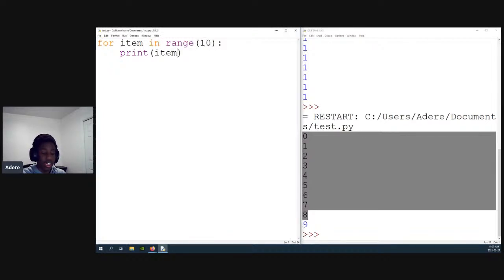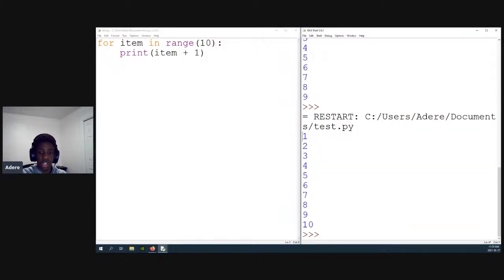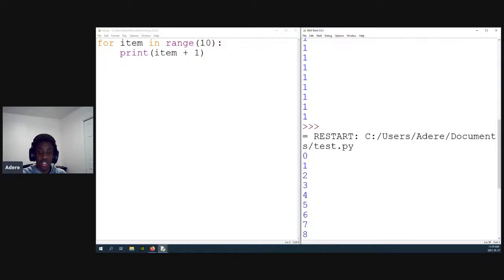What I can do probably is I can go like plus 1. And then I can run it again. And then it'll print out normally as 1, 2, 3, 4, 5, 6, 7, 8, 9, because remember, Python starts counting from 0. Yeah, that looks like how item works with range. So hopefully that makes sense on for loops a bit.